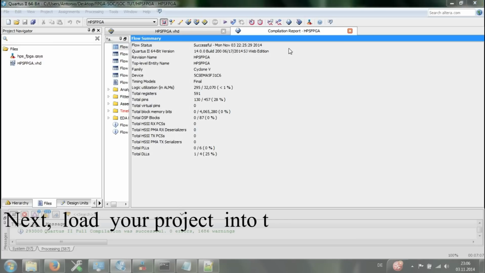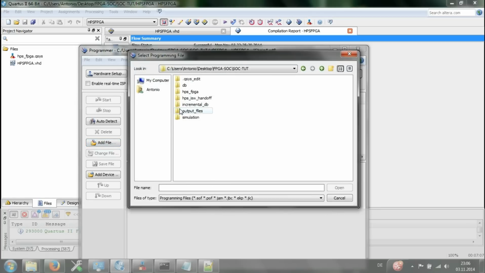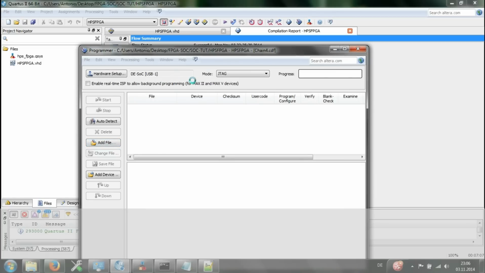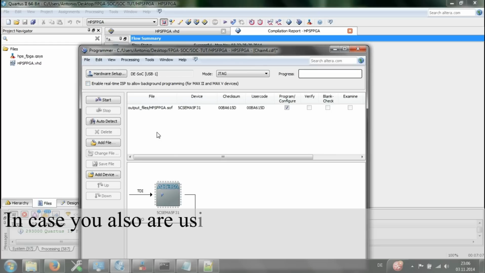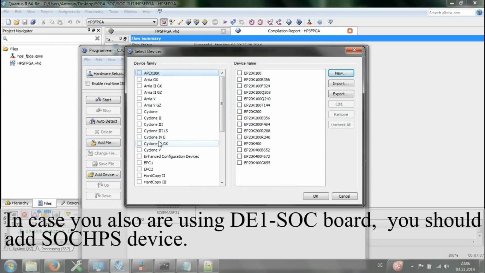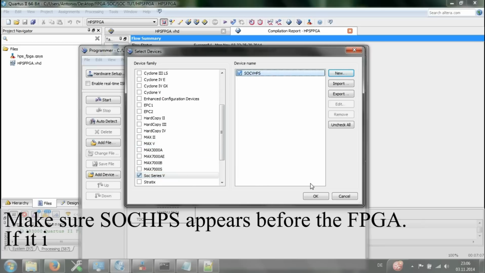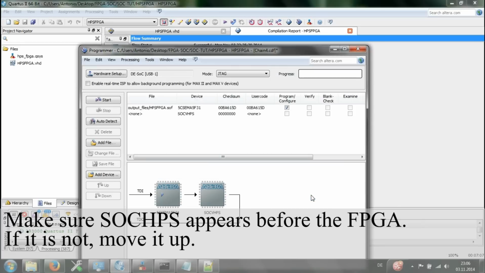Next, load your project into the FPGA. In case you are also using DE1-SoC board, you should add SoC HPS device. Make sure SoC HPS appears before the FPGA. If it's not, move it up.